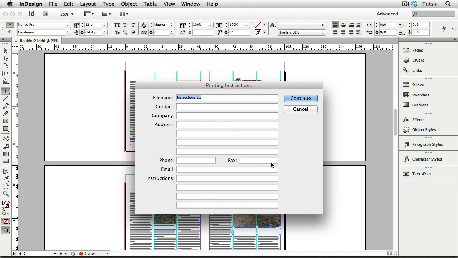The first thing that pops up is the printing instructions. Here's where you could add some contact info and instructions for whomever is outputting your file. I wish there was a button here or something to fill this in automatically because I usually can't be bothered to do it. And to tell the truth, I'm not sure many printers actually read these instructions anyway.